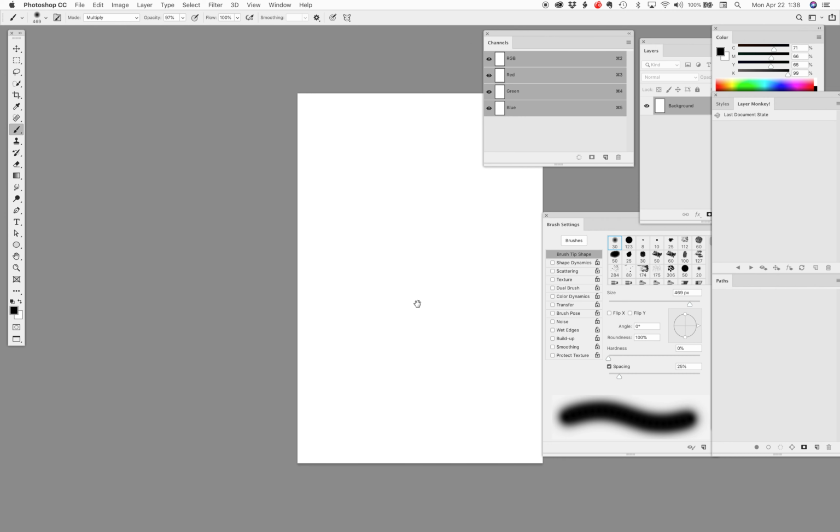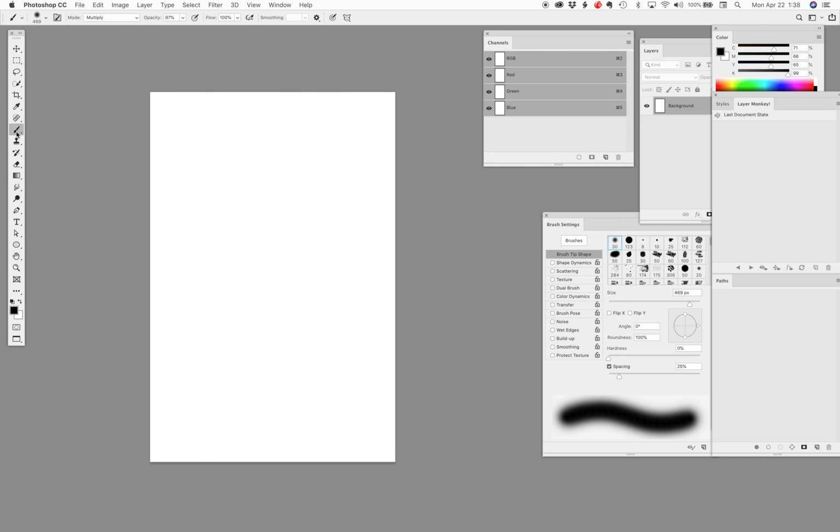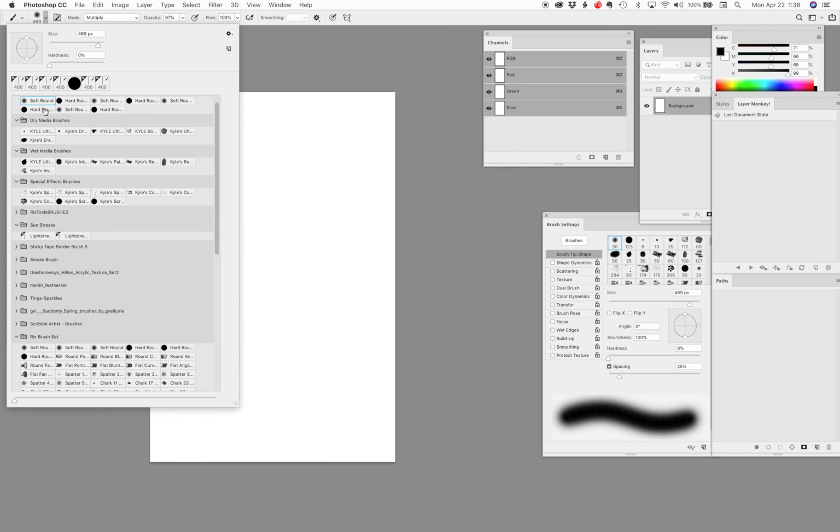It's on a white background. I'm grabbing my brush, and you'll notice if you look way up, you're going to see I can pick a brush. I'm going to tap on that. The very first brush you get is called a soft round. We're going to ask for the hard round, and I'll show you two ways to get this.